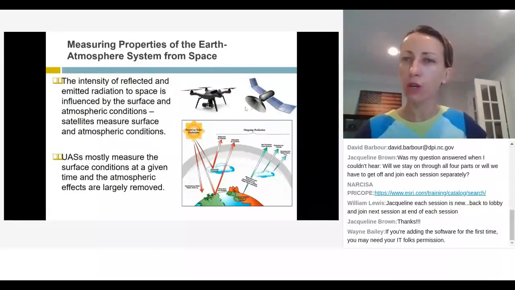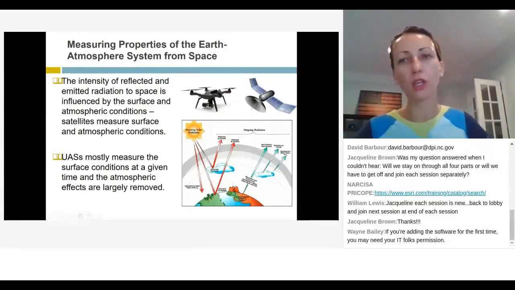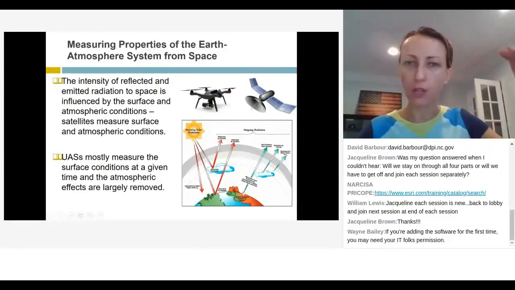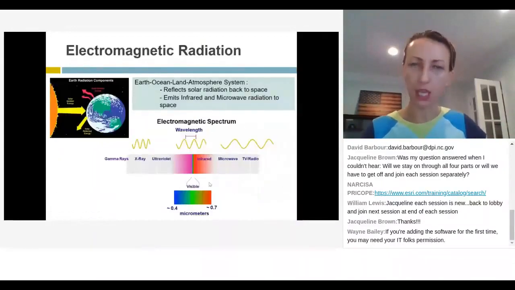Now, when we work with satellites, we have to worry about the atmosphere. There's a lot going on here. So we measure not only the surface, but also what happens in the atmosphere. But with drones, by flying so close to the ground, meaning our 400-foot ceiling, right, we basically just measure surface conditions at a given time, and we remove those atmospheric effects. In remote sensing, that is critical because that's what makes drones so powerful in their various applications.